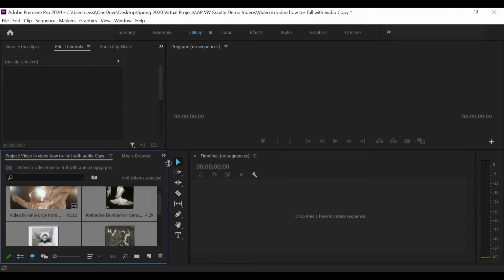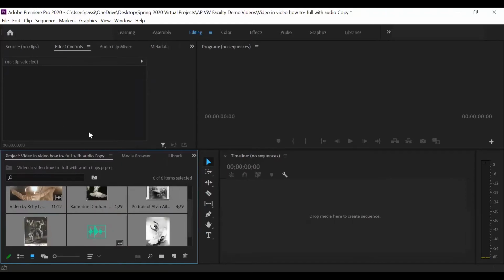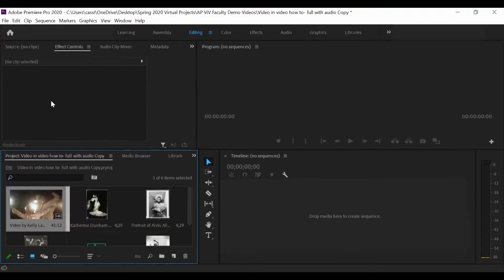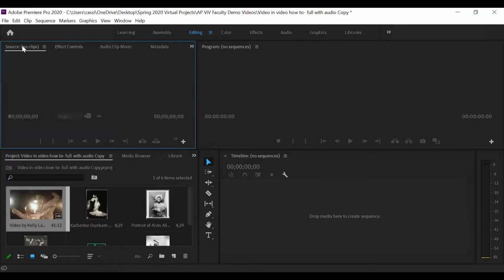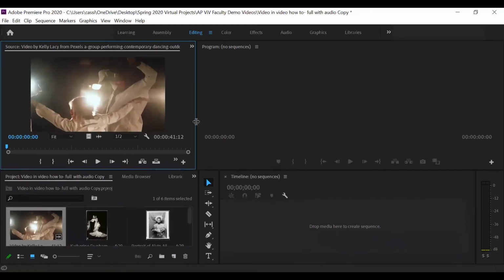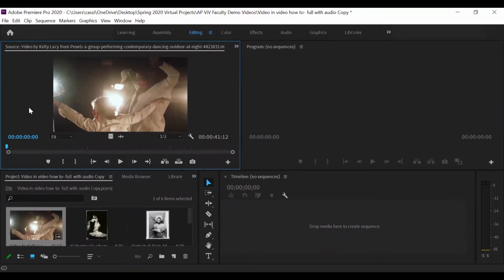Now, it is possible to preview your files ahead of time. And we can do that by dragging a file up to that preview window. This video forms the basis of this larger video project. So I'm actually going to drag this up to the preview window. This preview window, let me go ahead and enlarge it. You can enlarge any window within a workspace by dragging it around.